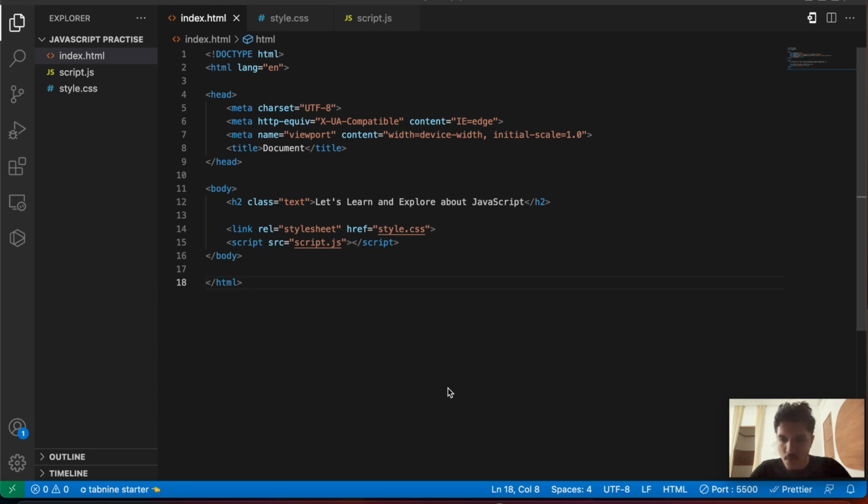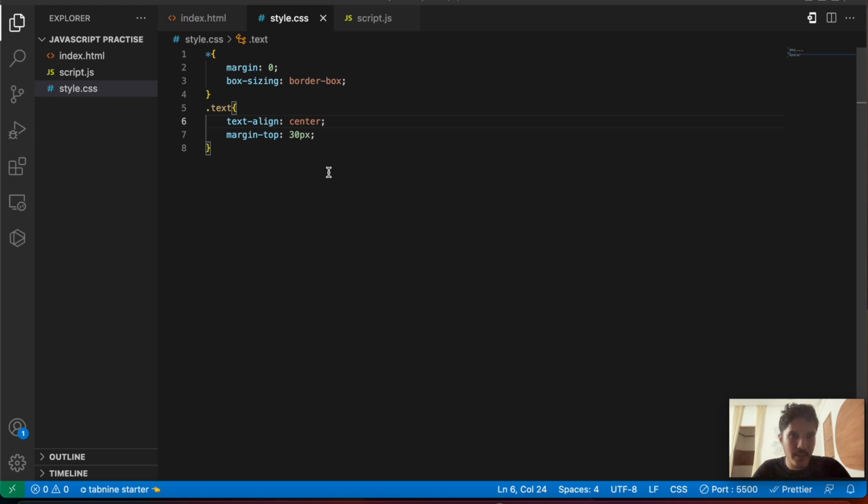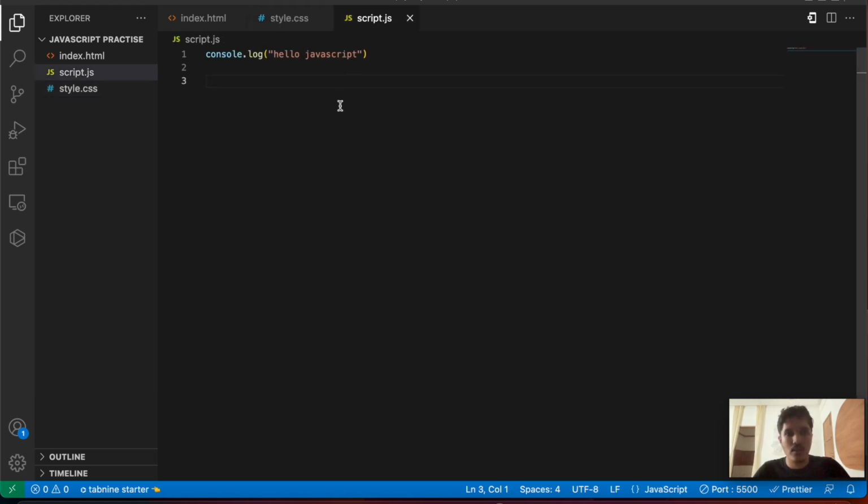So inside my VS Code, I've opened up my index.html file, my style.css file, as well as my script.js file. Inside my index file, there is some basic boilerplate code, inside my style.css file there is some basic styling given, and inside my script file there is a basic console.log text. Okay. So now let's start exploring the JavaScript precedence of operators.